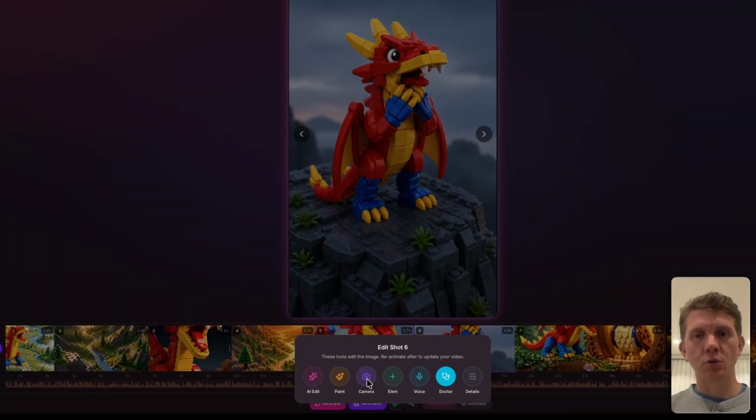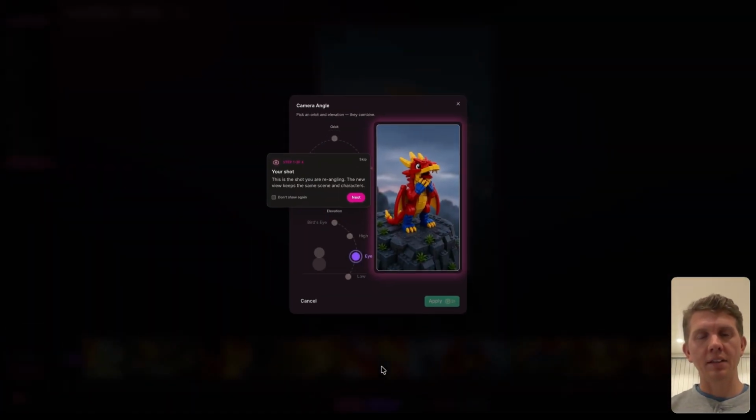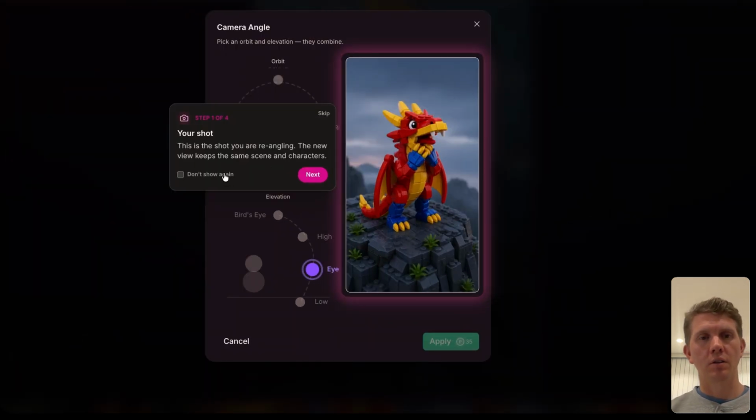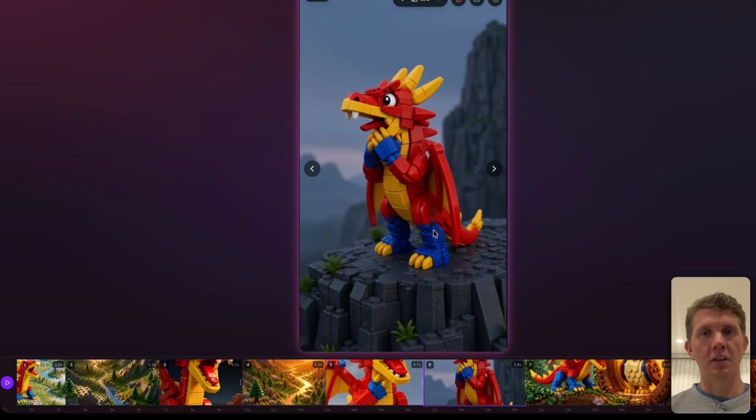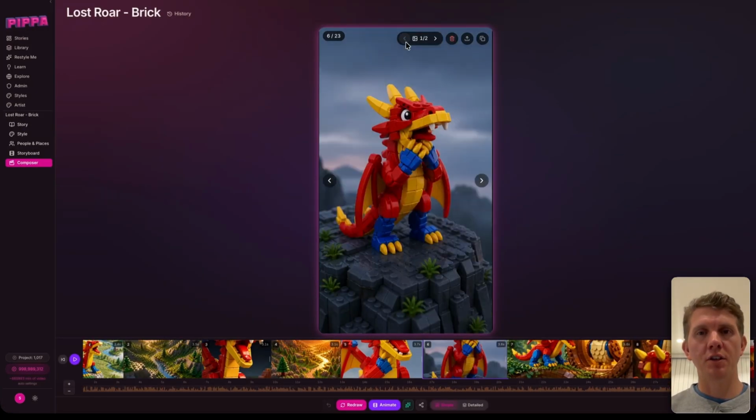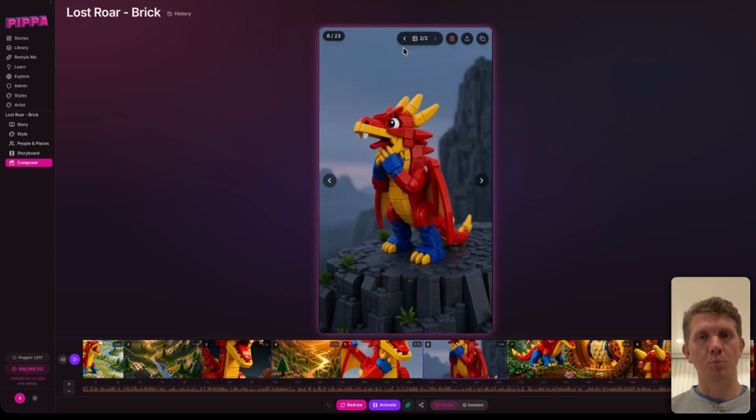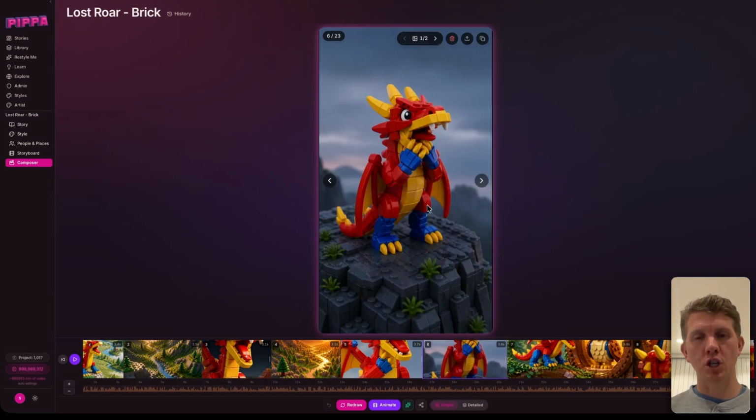Our third editing tool is the camera angle, and this allows us to remake this image from a new angle. And you can see that right now we're looking straight on at eye level. Let's say I want to make it from the right at eye level. I will apply the change, and in a few seconds we'll get a new image from a different camera angle. And there we are, same image, different camera angle. Pretty cool feature if you just want to change the direction of the camera.